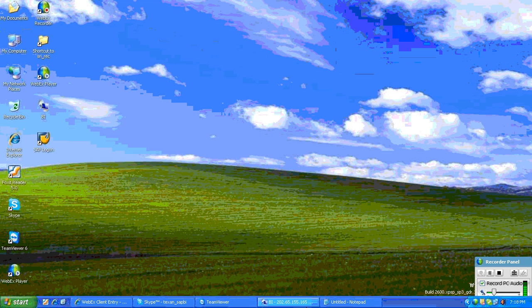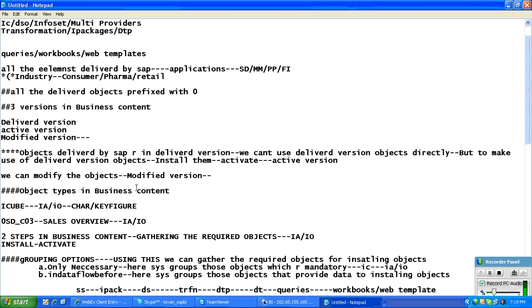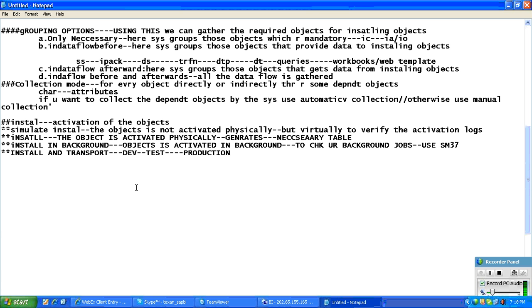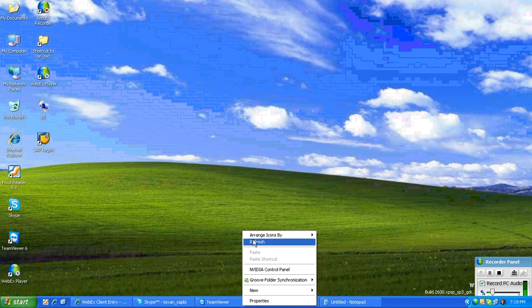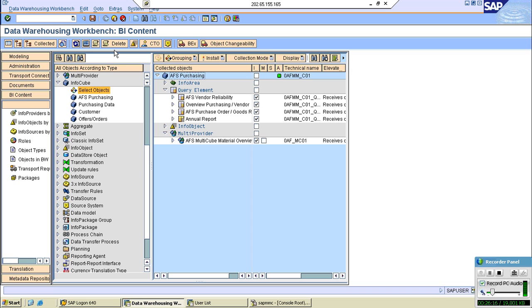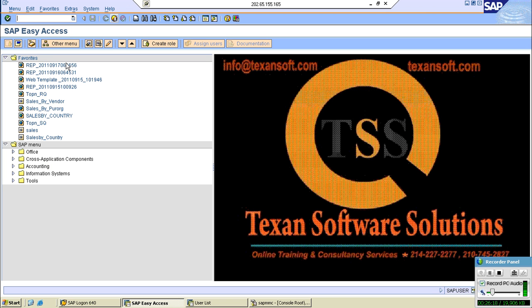Let me show you how to install these objects from business content. I'm just telling you this as an introduction, and when it comes to SAP extraction, I'm always going to make use of these delivered objects. I just want to show you how to install the InfoCube from business content. This is the transaction code RSORBCT, I told you already.